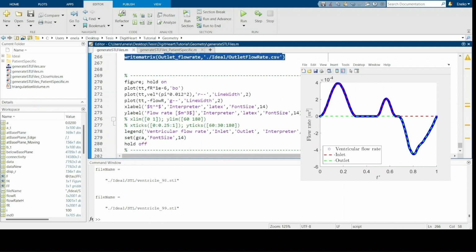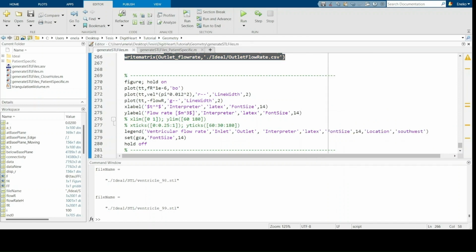You can see here in the picture how we get this inlet velocity, which in the systole is closed, and then the outlet outflow, which is closed in the diastole and then open in the systole. And this is the methodology we have used for the obtention of the STL files for an idealized geometry.